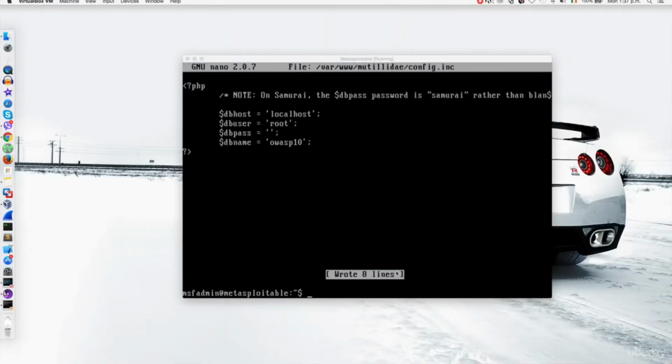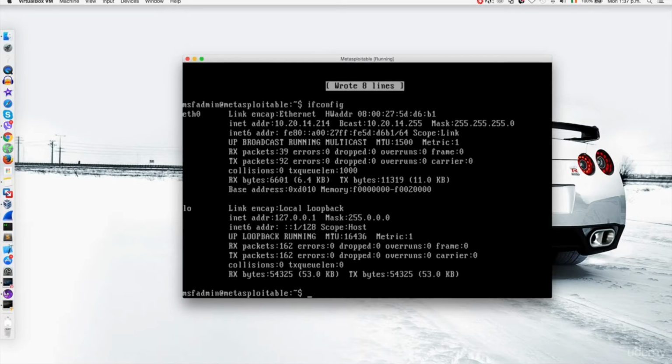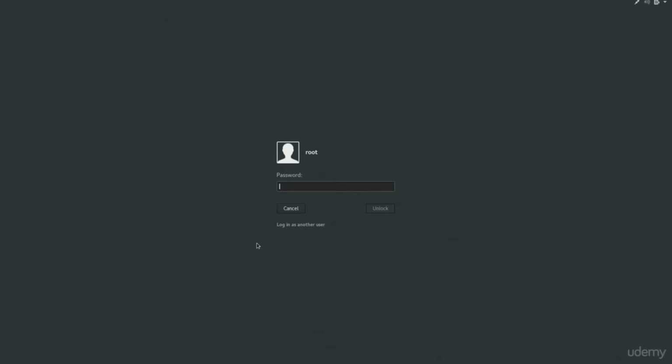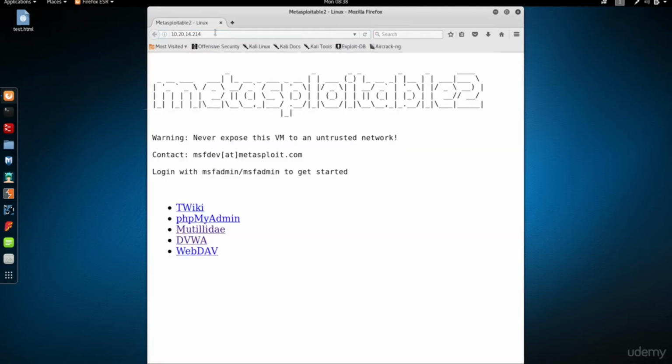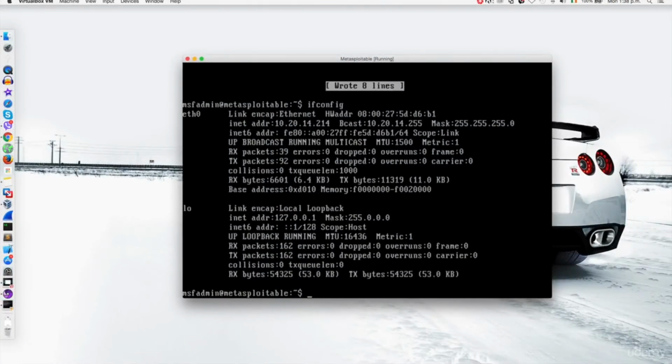Like we've seen before, if we just go here to our Metasploitable machine and type in ifconfig, you'll see that my IP is 10.20.14.2.14. And if I go here to my Kali machine and type in 10.20.14.2.14, you'll see that I can access my Metasploitable machine. So the web server here is the Metasploitable machine itself.